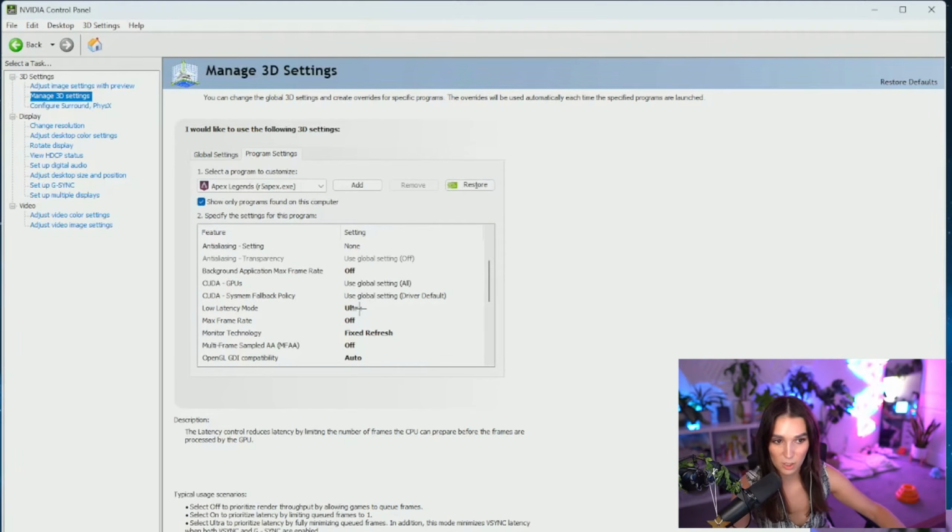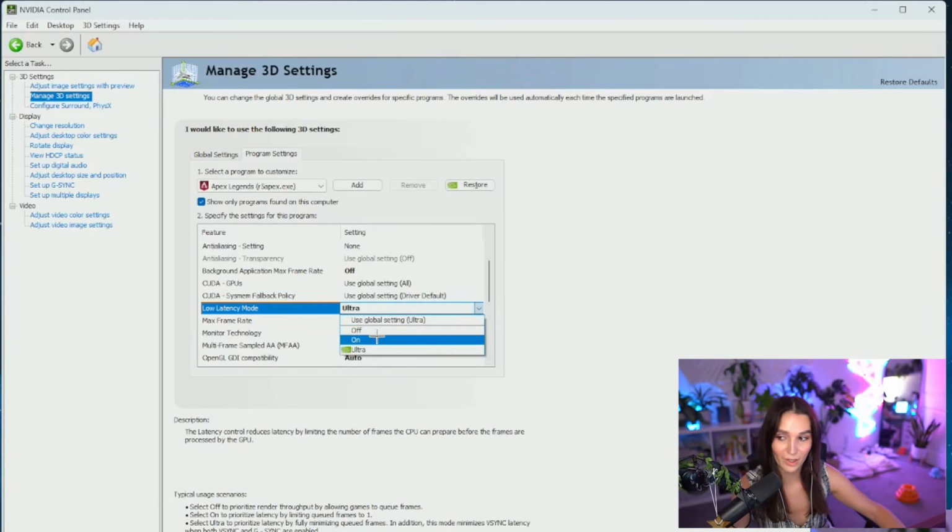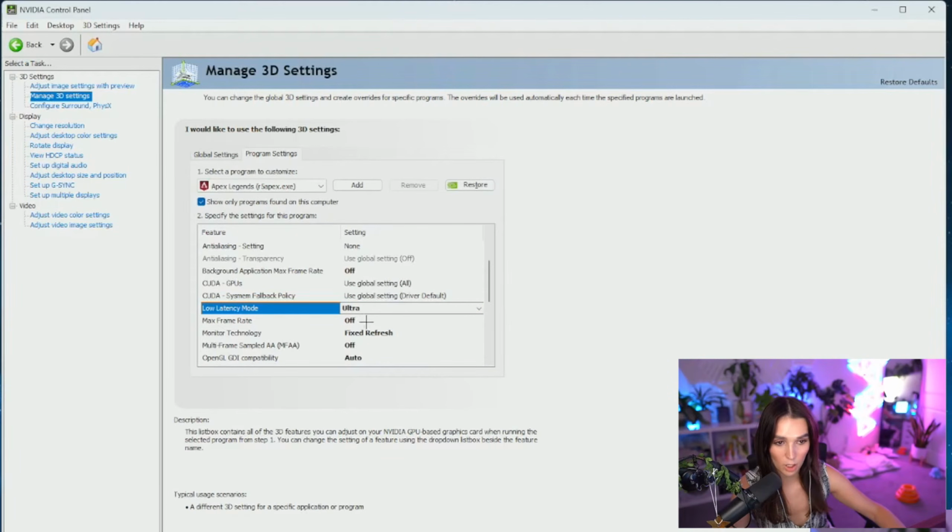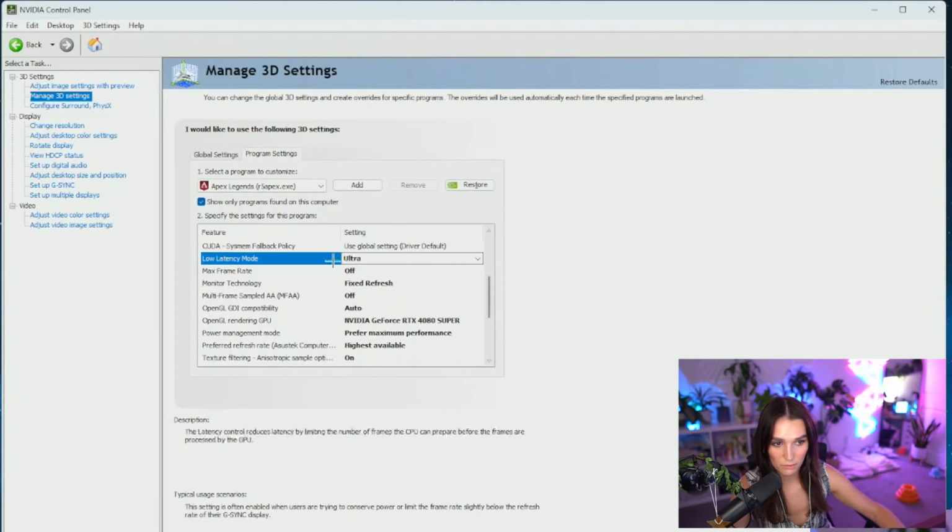Some people say it does cause latency issues when they have it on ultra, so you can just switch it back to on if you want. Again, it's just preference. Just mess around with those two and see what you like. My max frame rate, I have that off because capping from NVIDIA is very iffy and actually causes your game to feel bad. Again, just my experience.